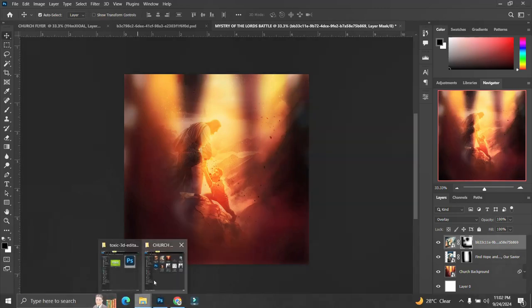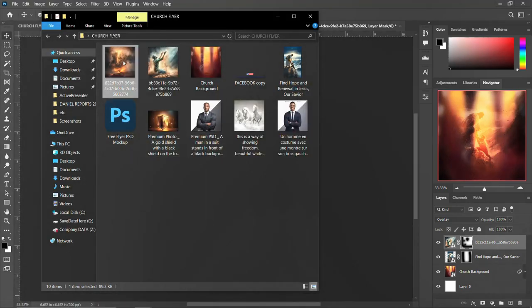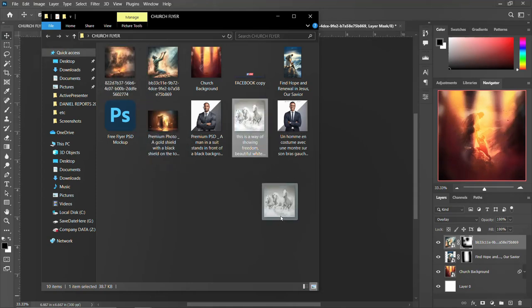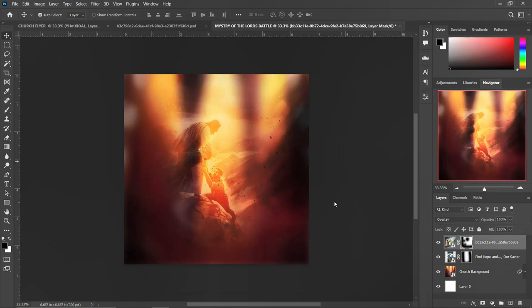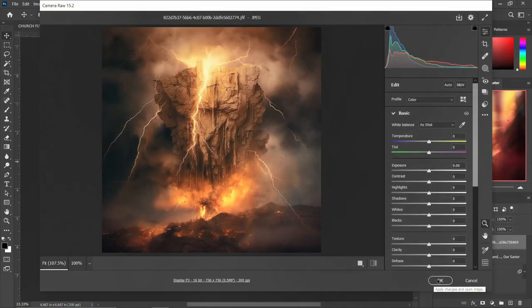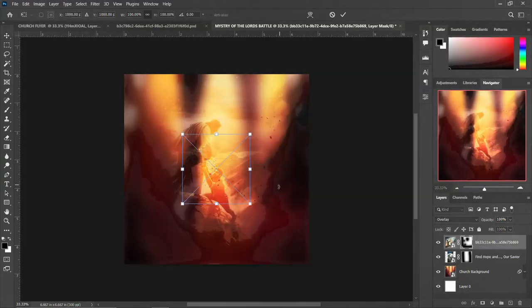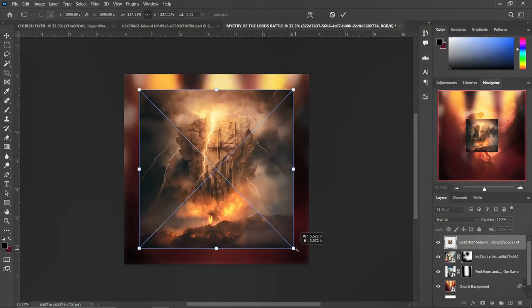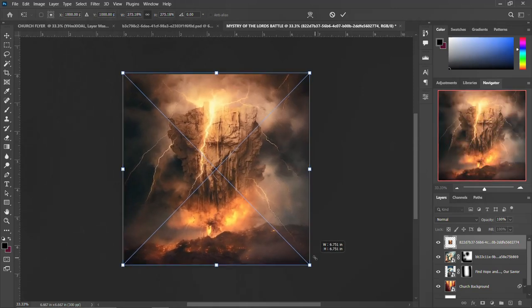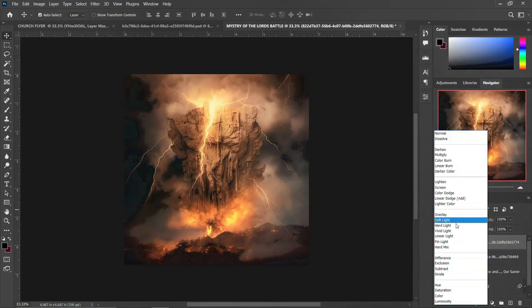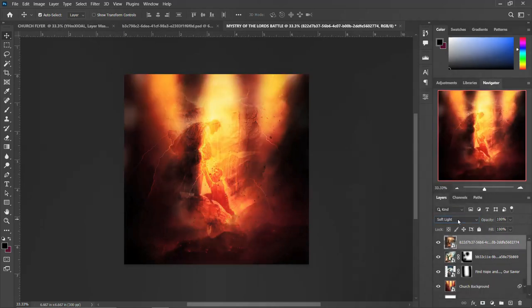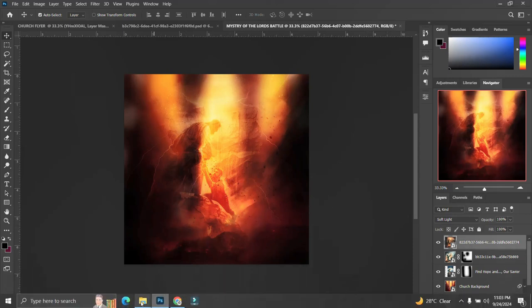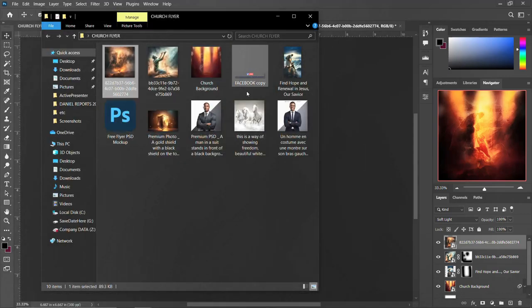I'll go again inside the resources file, drag this and release it. Boom, nicely like that. Okay, so that is also ready. Click OK, then hold Alt and scale it up nicely to cover the entire screen. I think that's awesome. Press enter, go to the blending option and set it to soft light. Soft light is great, very great. And I think that is done for the background.